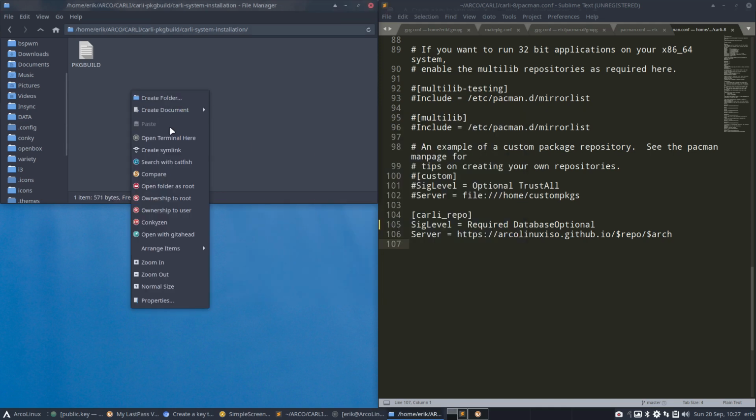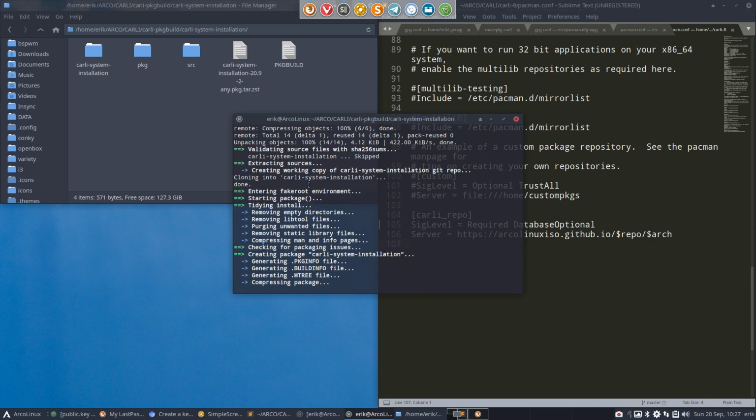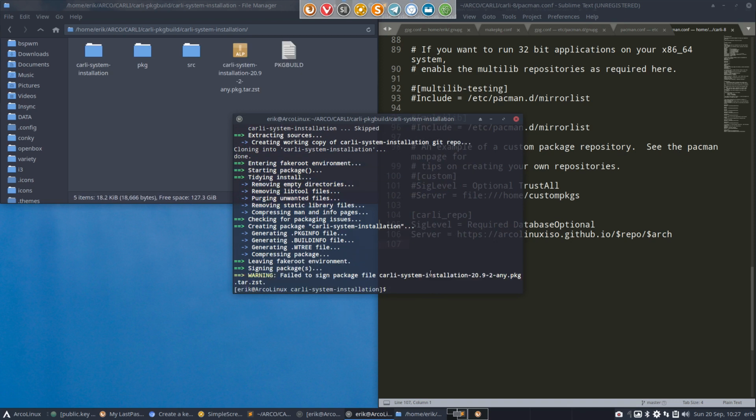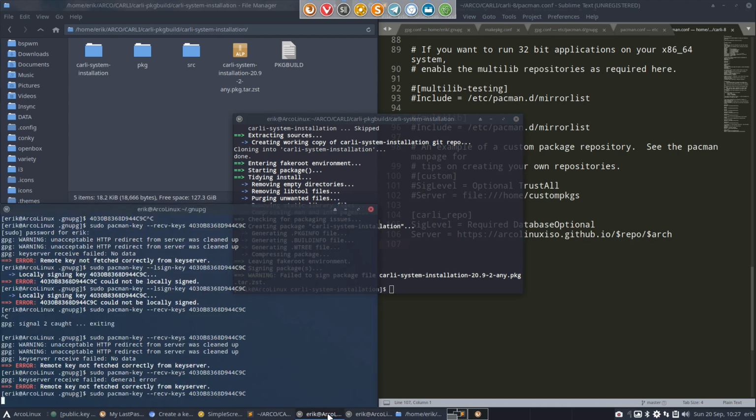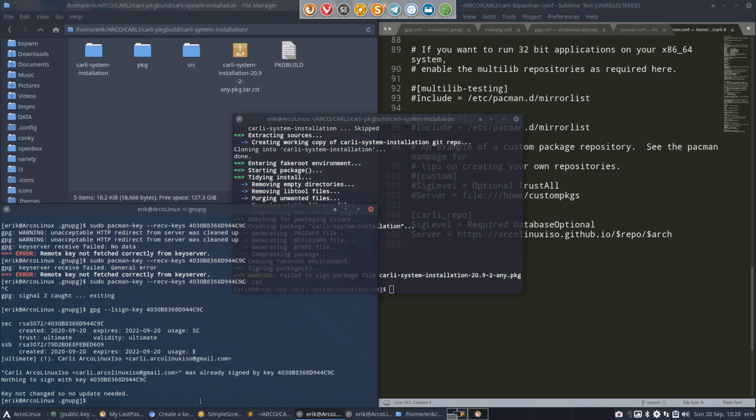So we do makepkg --sign. Let's try it out. See if that works. Failed to sign package, you see? So we still need to get these packages in. I'm wondering if I can do a gpg local sign key and then this one. Then we have already something to try out. Let's see if that works.